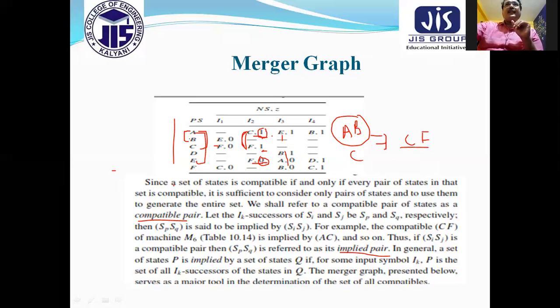If you check that A or F, I can say C0 is there, dash is there, no problem. C comma 1, here dash is there, no problem. Again, they are not compatible because 0 is here, 1 is here. So in this way, we have to calculate the compatibility and the implied pair.